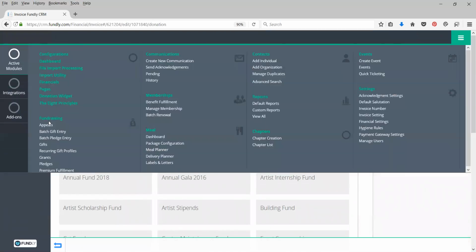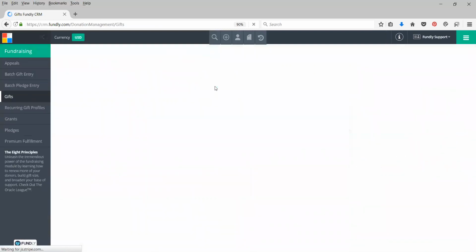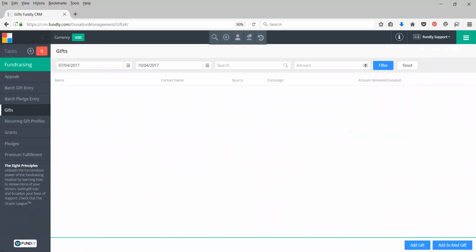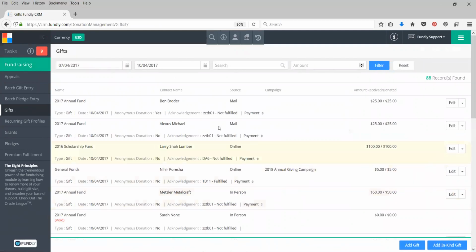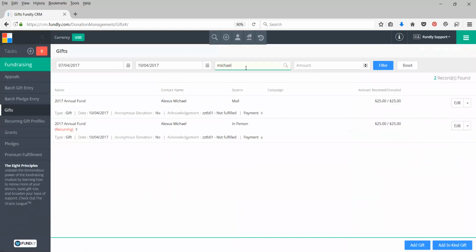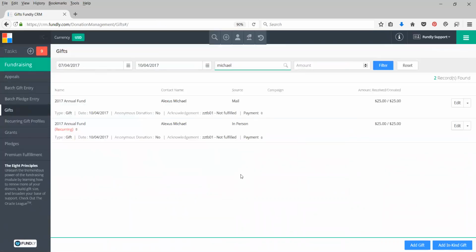And in fact, if I go to my gifts index screen, we will now see that that is a recurring donation, and it will automatically charge at the same time every month. So we put that in for 10/4. On 11/4, it will now automatically charge that. There he is, and here's my new recurring donation that I had just set up. This will also show up on that recurring gifts index screen. Any questions about adding a recurring donation?